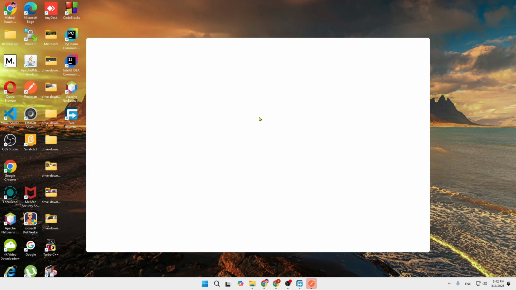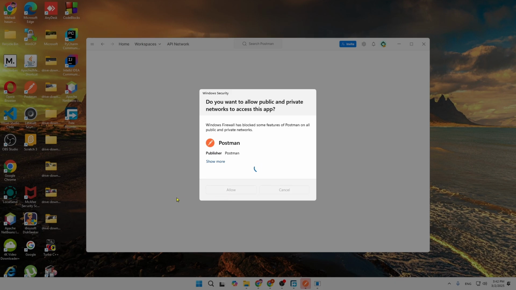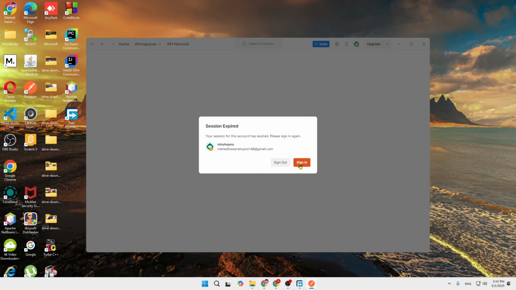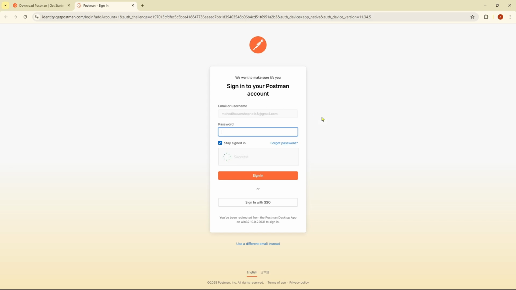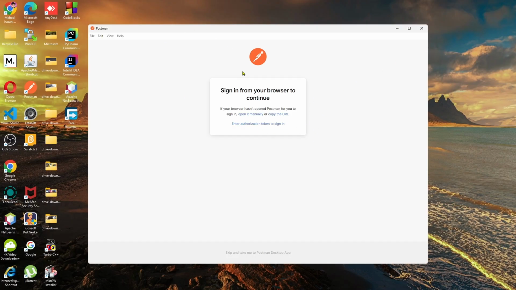After a short time, Postman will open on your computer. As you can see, if you click on allow, I click on sign in, and now from here you just need to simply give the password, and then you can simply click on sign in. Your Postman will be open on your computer, and from here you can simply create a new project or any of the systems that you want to run in Postman. You can simply do it in a very simple way.